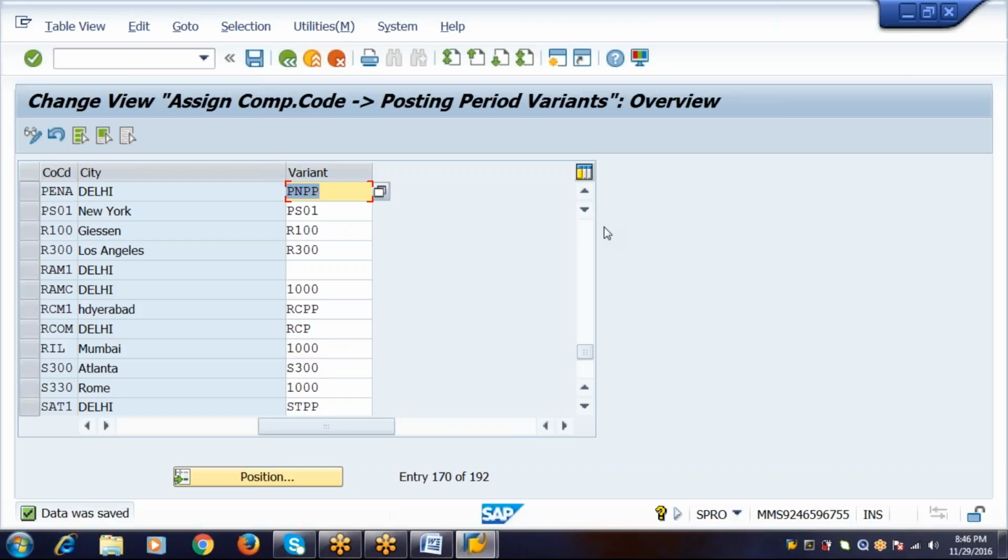Got it, Mr. Arjun? Yes, sir. In which month will it take effect, sir? It will take effect after December. Sorry, after March. Why? Because we are taking April to March now, right? After March, it will reflect the special periods.